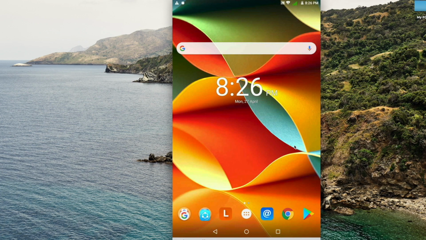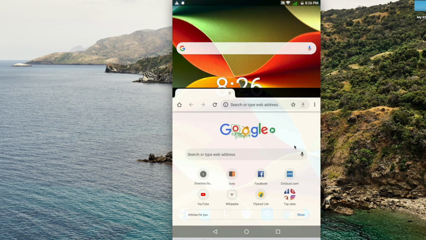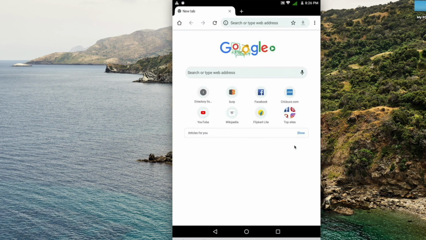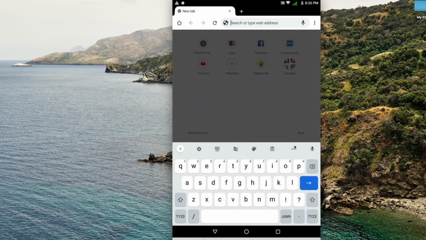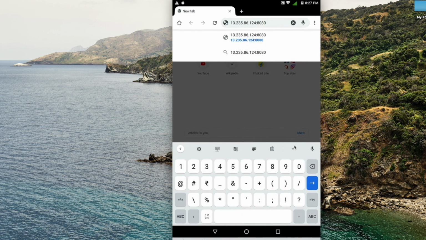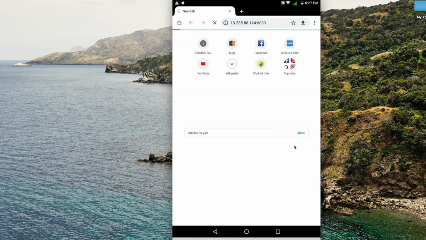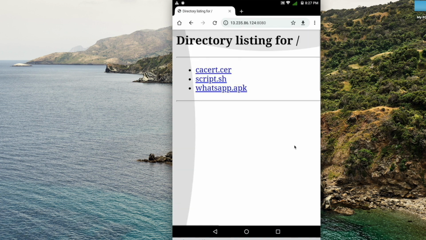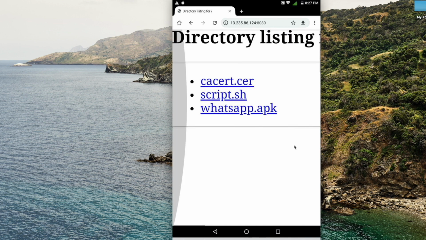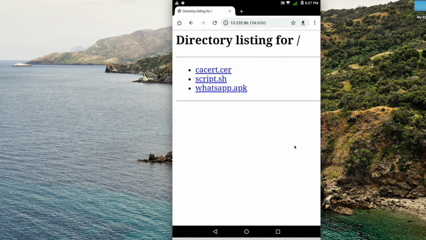Guys, remember to close this server when you are listening on the same port on your Kali machine. So I'll go to my mobile phone, click on the Chrome browser and type the IP address of your AWS machine, which is 13.235.86.124:8080. Now here you can see whatsapp.apk, which is a vulnerable apk.